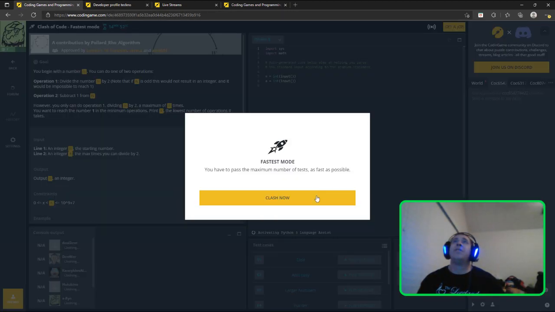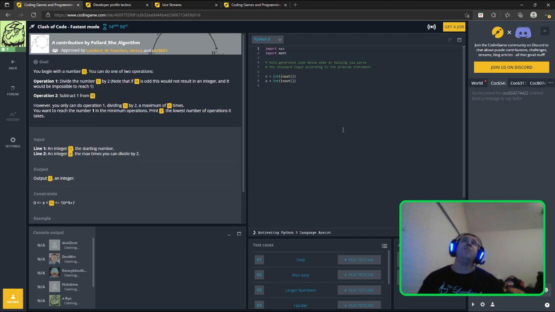Let's go back here. Fastest mode. Alright. If you begin with a number, you can do one of two operations. Divide the number n by 2. Note that if n is odd, this would not result in an integer, and it would be impossible to reach 1. Subtract 1 from n. However, you can only do operation 1, dividing n by 2, a maximum of a times. You want to reach the number 1 in the minimum operations. Print x, the lowest number of operations it takes.